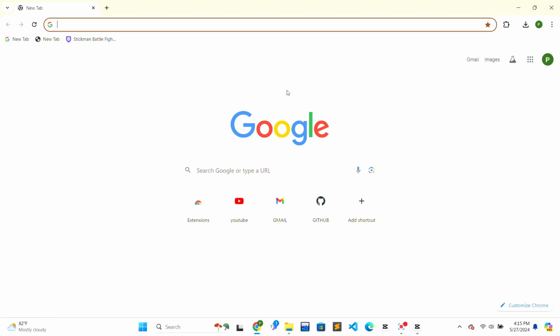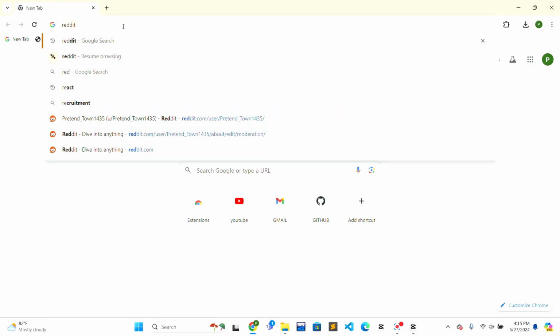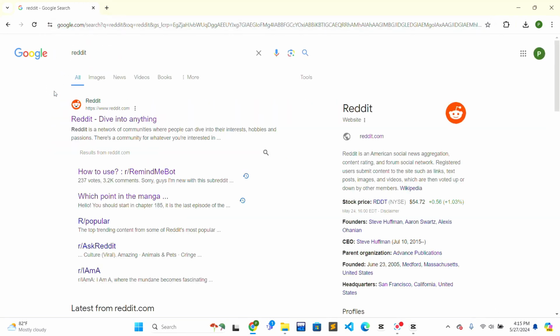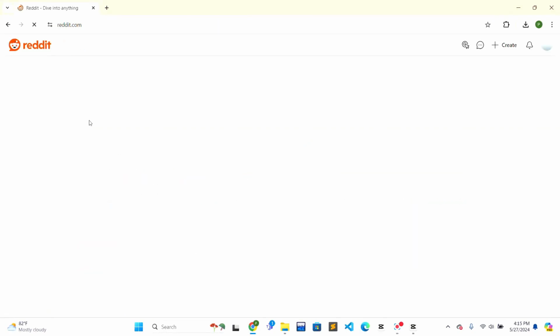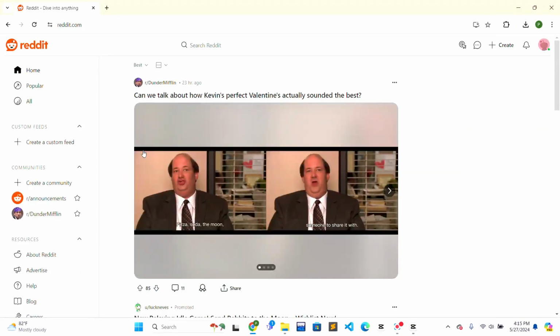Now let's get started with the tutorial. Firstly, we need to open the web browser of your choice. When you have opened the web browser, in the top of the web browser there is a search bar. Just type Reddit and click enter, and the search result will be shown to you. You just have to click on the Reddit. When you click on the first search result, this is the interface that is shown to you.